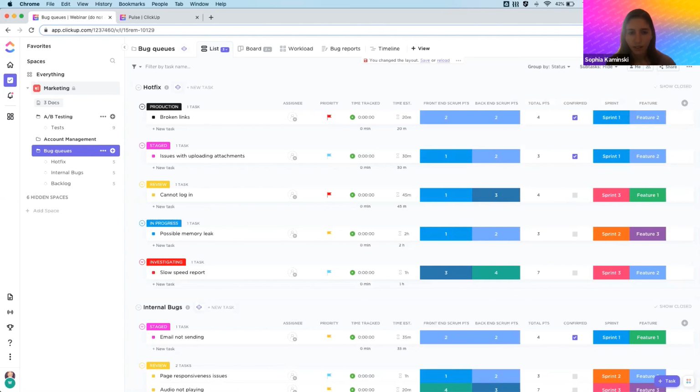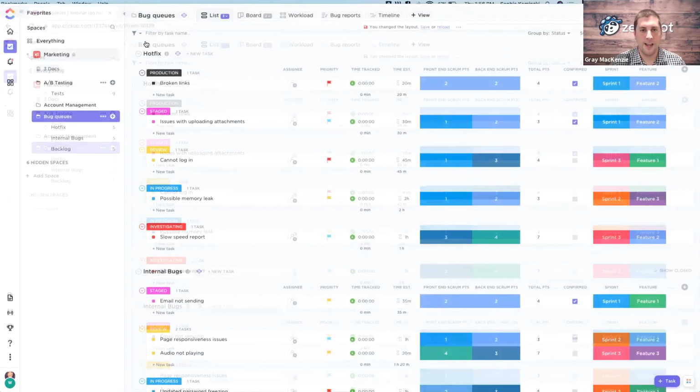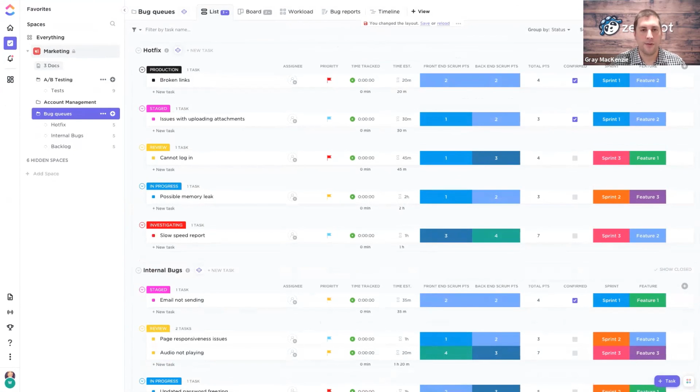I do think from a time tracking perspective, the two things I would add is for sure learn the hotkeys in ClickUp. So if you hit T, you can add a new task, and from the Chrome extension, like you were showing, Sophia, you can add a new task from there.